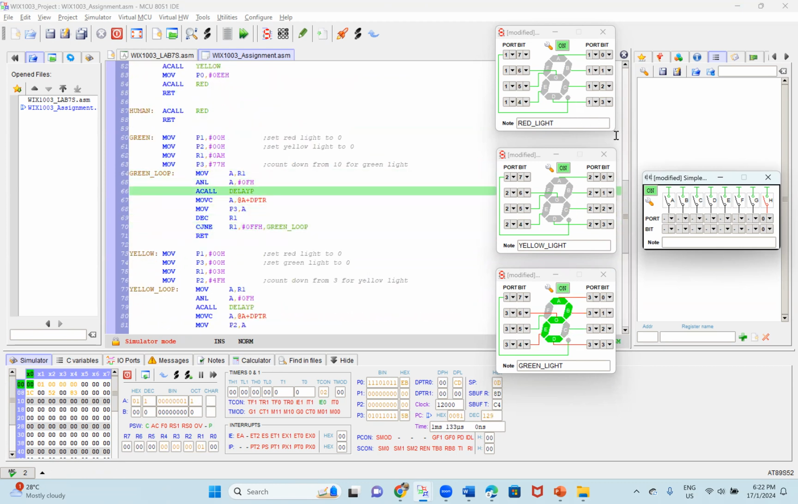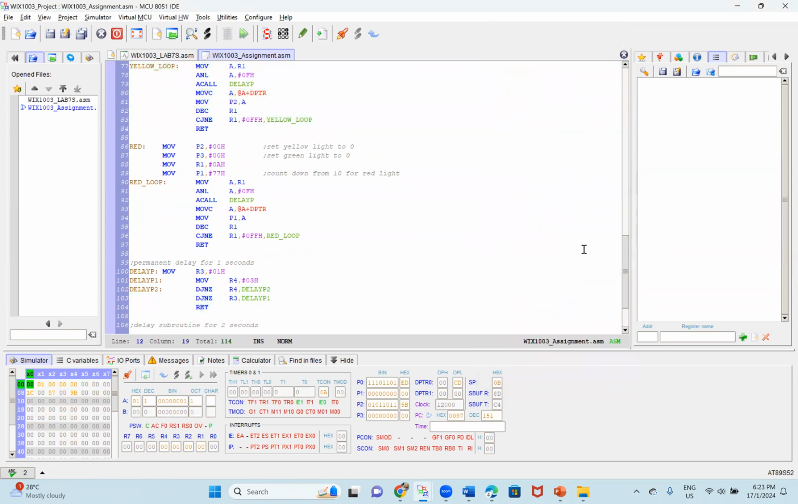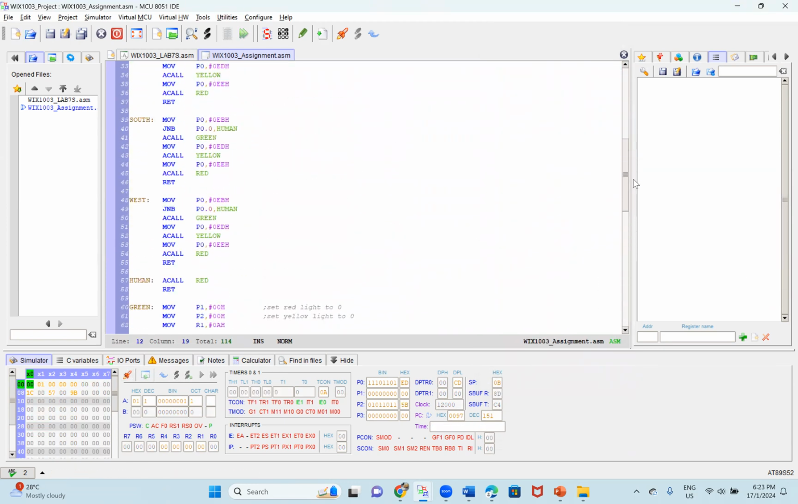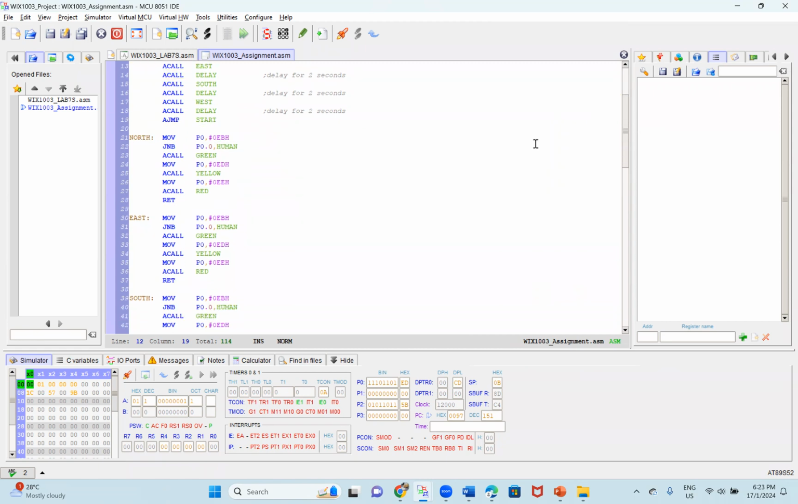So I think that's it for the presentation. Oh, I forgot to mention the code for this program. Each of these calls, north, east, south, west, is the same. The code of the function detects whether there's a human passing the pedestrian crossing or not. If I set P0 to 0, it means a human wants to pass.